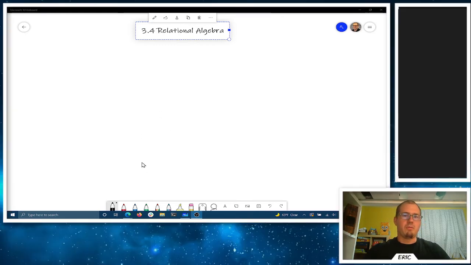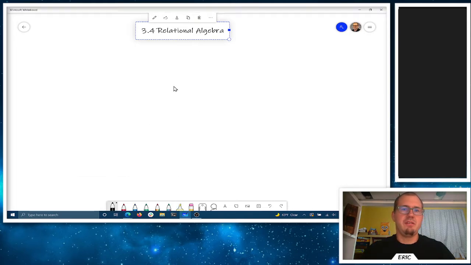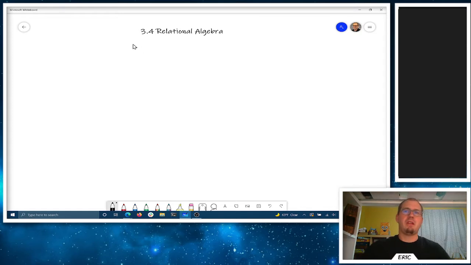Hey folks, we're on to section 3.4 here, relational algebra. Now I'm going to be honest here, this is probably one of the worst sections, super heavy, very mathematical, tons of technical terms. I mean, maybe not even mathematical, but lots of technical terms, lots of definitions, lots of new characters and language that we're going to use.